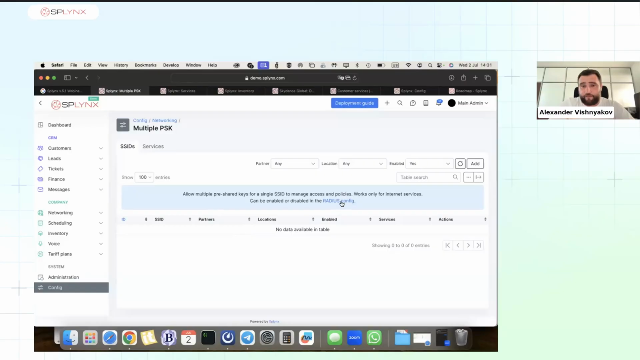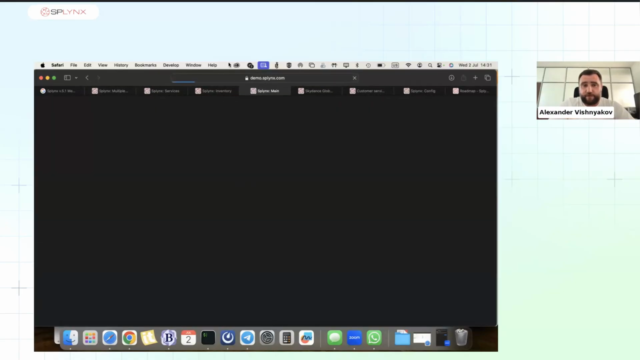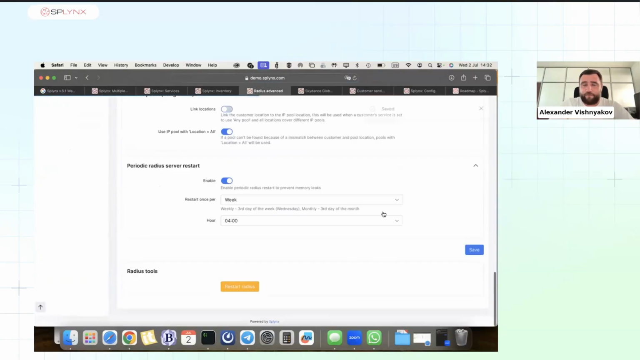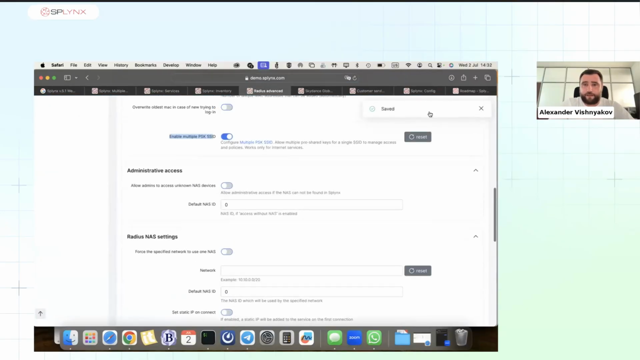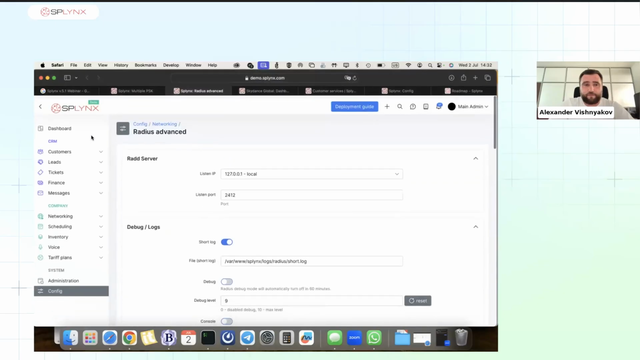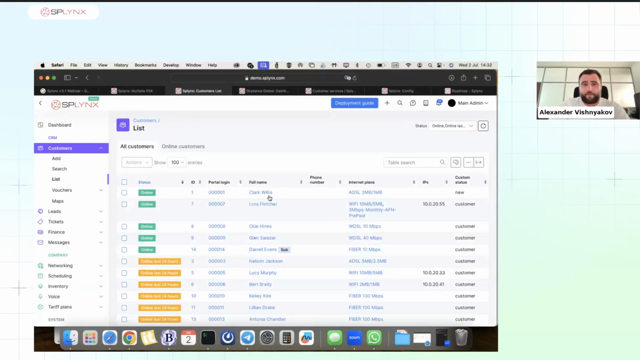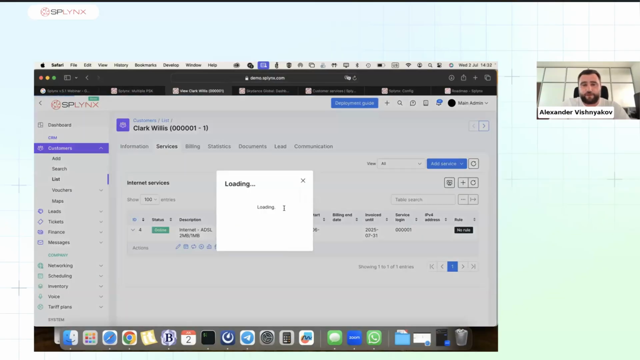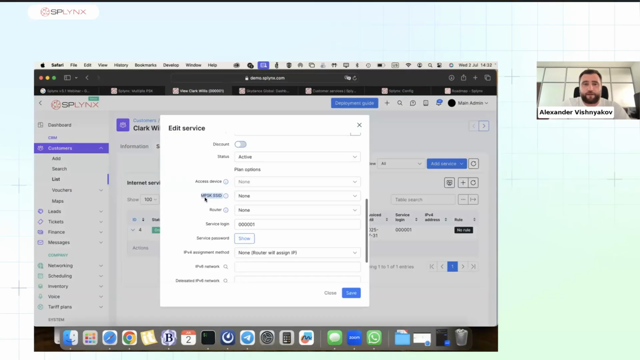So I need to enable it first in my radius configuration. If I go to my radius advanced configuration, there you can see enable multiple PSK SSID. I enable it, save. And now when it is saved, it will be available under my section of customers. So I can go to one of my customers and let's select first available customer. And under his service, there will be a new field that is called multiple PSK SSID. And I need to select SSID. The SSID were not configured yet.